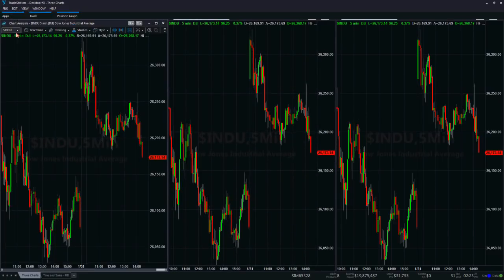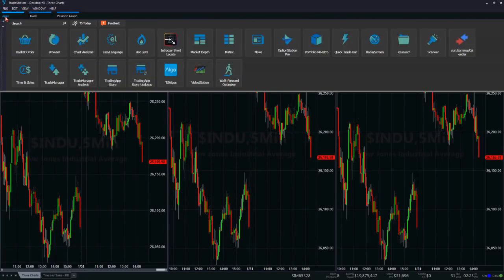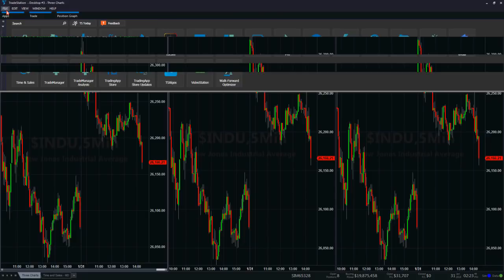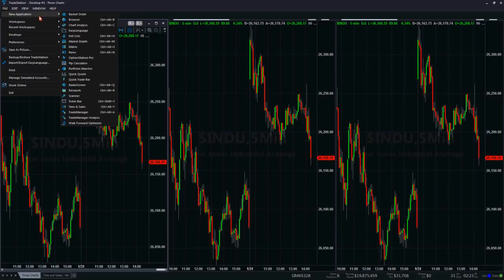I can create the charts. Let me show you different ways in which you can do this. Of course, you have all the windows that you can open up in TradeStation. But sometimes, if you have to open multiple charts in sequence, clicking on Apps, clicking on Chart Analysis may be a little bit cumbersome, or at least annoying if you have to do that multiple times.